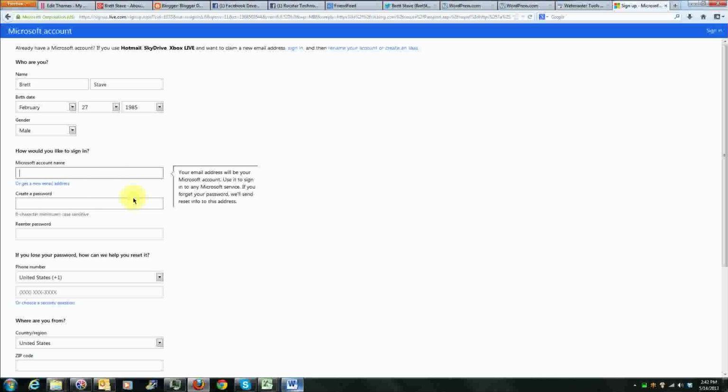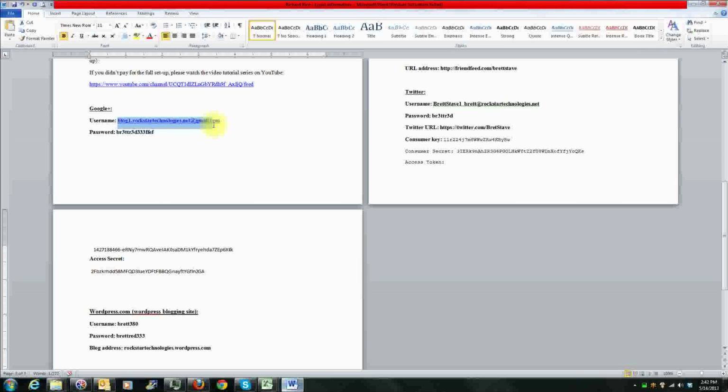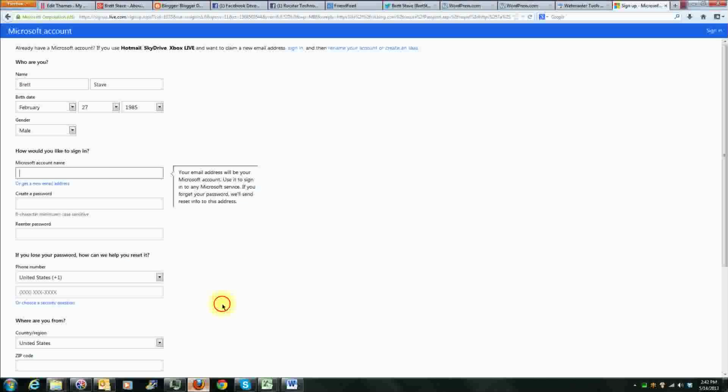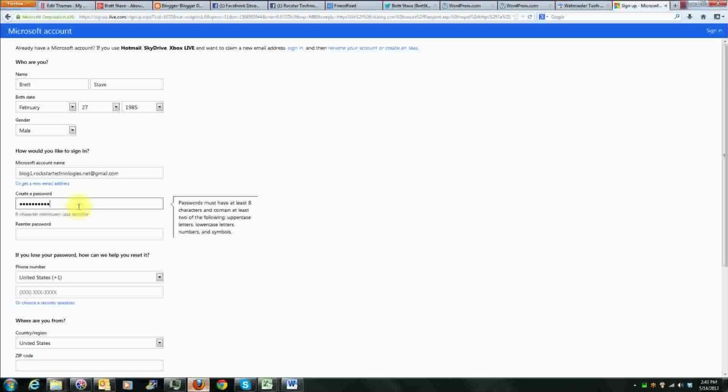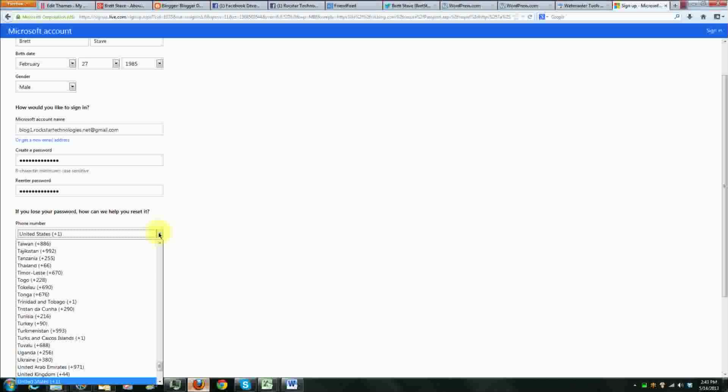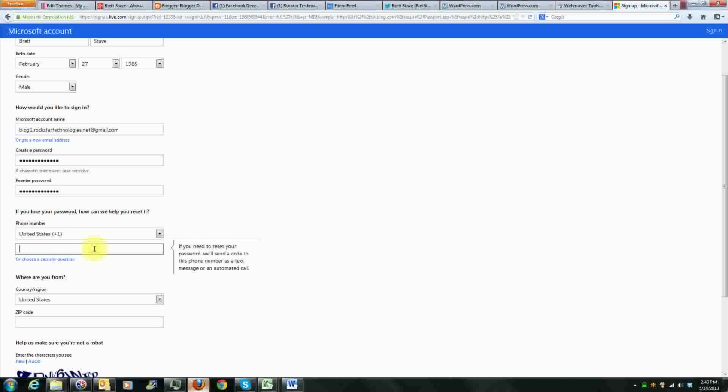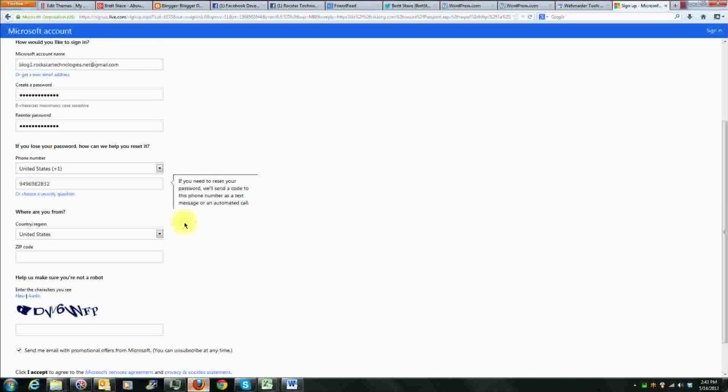And Microsoft account name. I'm going to create this account to be the exact same as my Gmail account. So I'm going to go back to where my Google Plus information is. I'm going to copy that exact same information, go back and paste that information in, and use the same password. Okay, so if we lose the password, they are going to use a cell phone device to contact me to get it back to me from the United States, and I am living here in North Dallas.